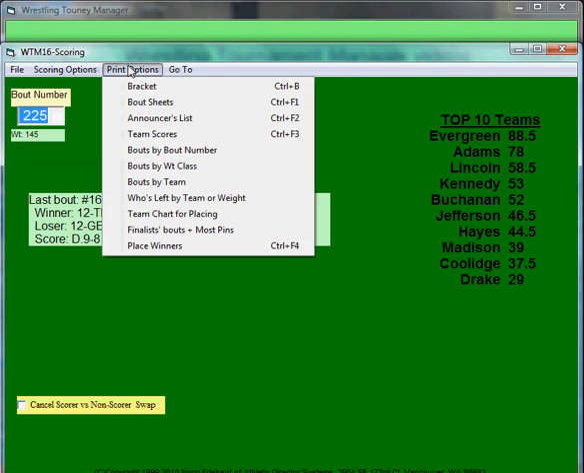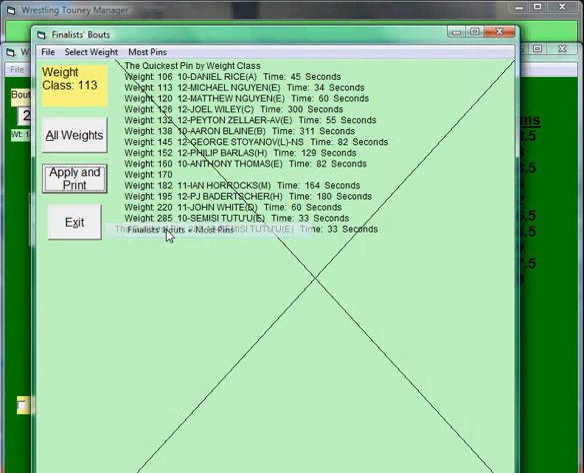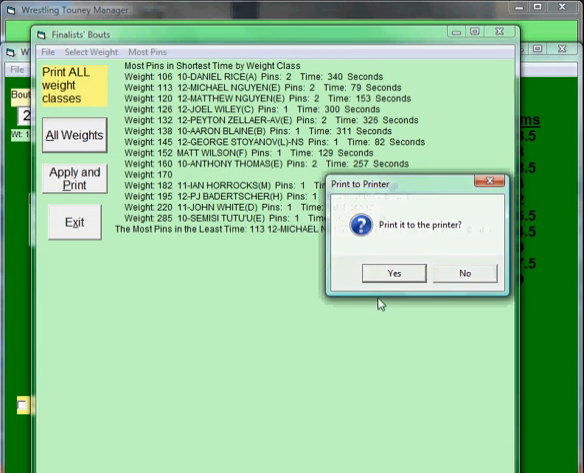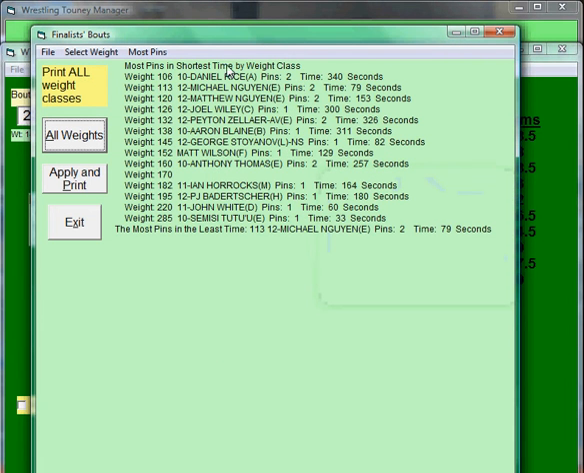We've talked about that. Printing options, one last thing, you might want to do the finalists bouts. And this has a most pins and the quickest pins option in here. We can look at that. You can get the most pins. We want all weights, and we want to do most pins for all wrestlers. And at this point, this would tell you how many pins different wrestlers have at different weights and what their total time is, and then the best at the bottom.